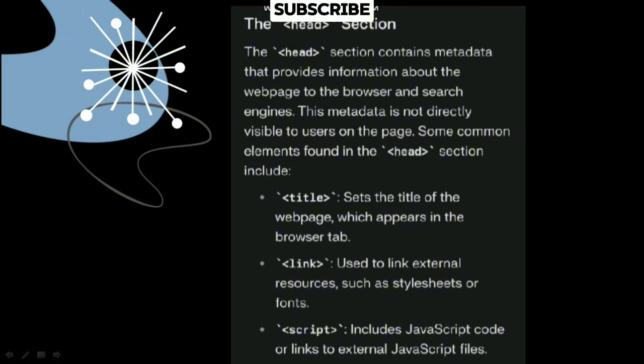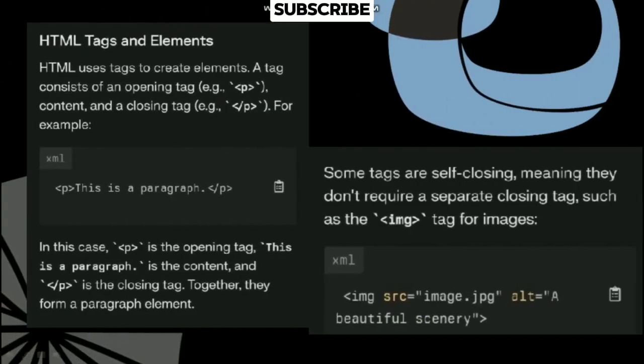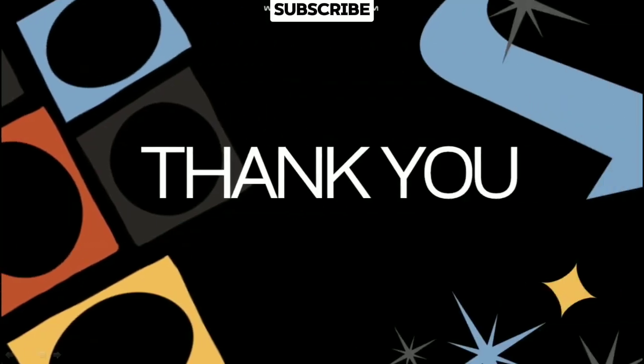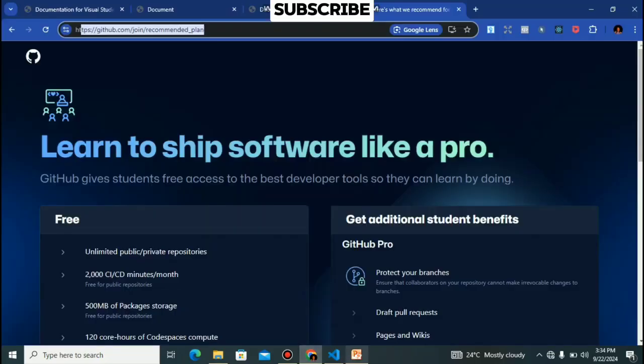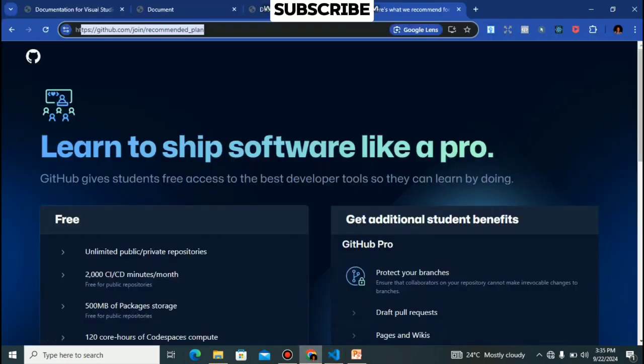The head tag contains metadata. Let me show you what metadata looks like. This is your metadata. This from here down to here, everything, this meta charset, meta name, content, is called your metadata.